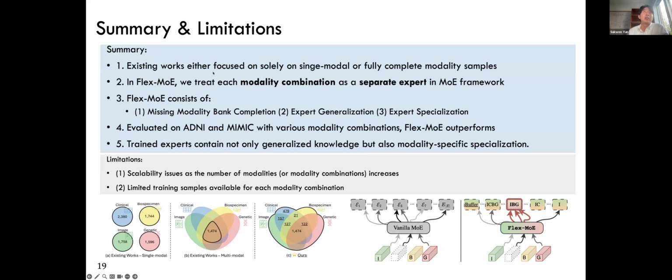And for the summary, existing works either focused on the single modality or fully complete modality samples. So given this motivation, we designed the Flex-MoE, where we treat the modality combination as a separate expert in a MoE framework. And it consists of missing modality bank completion, expert generalization, followed by expert specialization. So we evaluated Flex-MoE in the ethnic and the mimic data set, and then we could see in a various modality combination, Flex-MoE outperforms. And trained expert not only contain the generalized knowledge, but also contain the modality combination specific knowledge, which was our main motivation of this work.